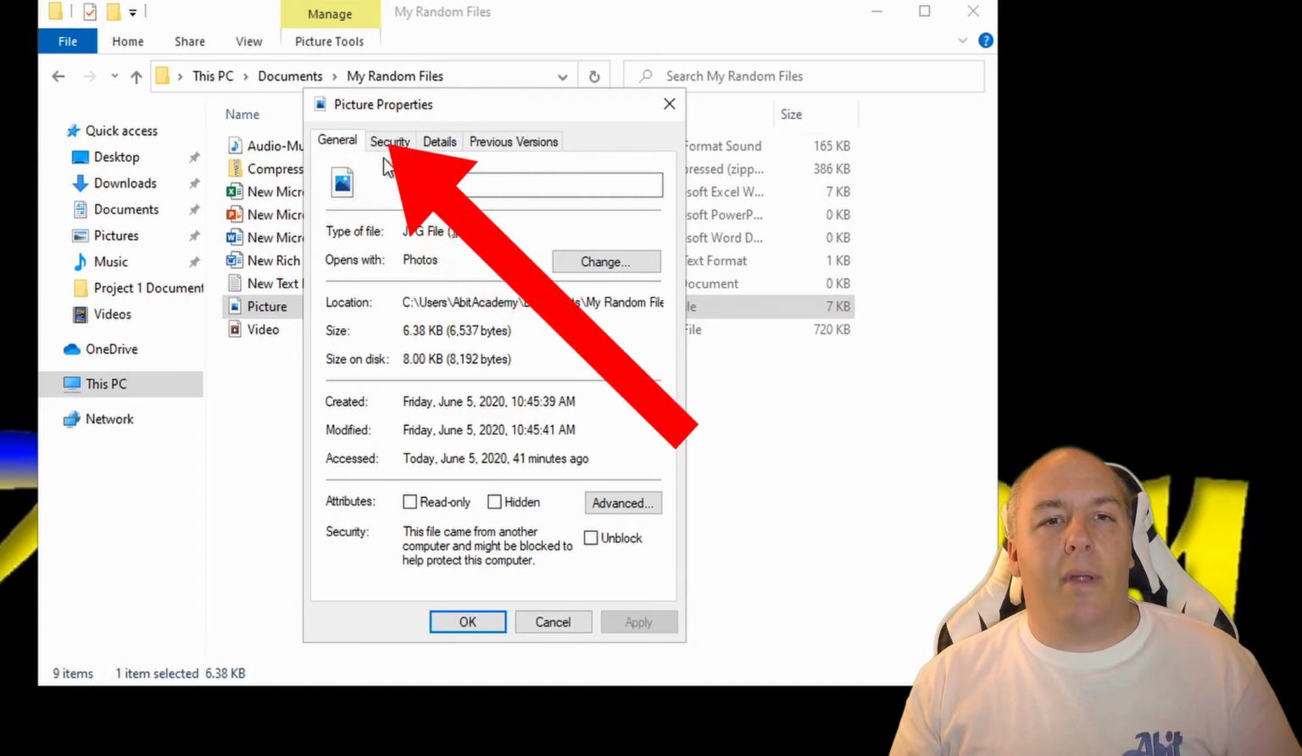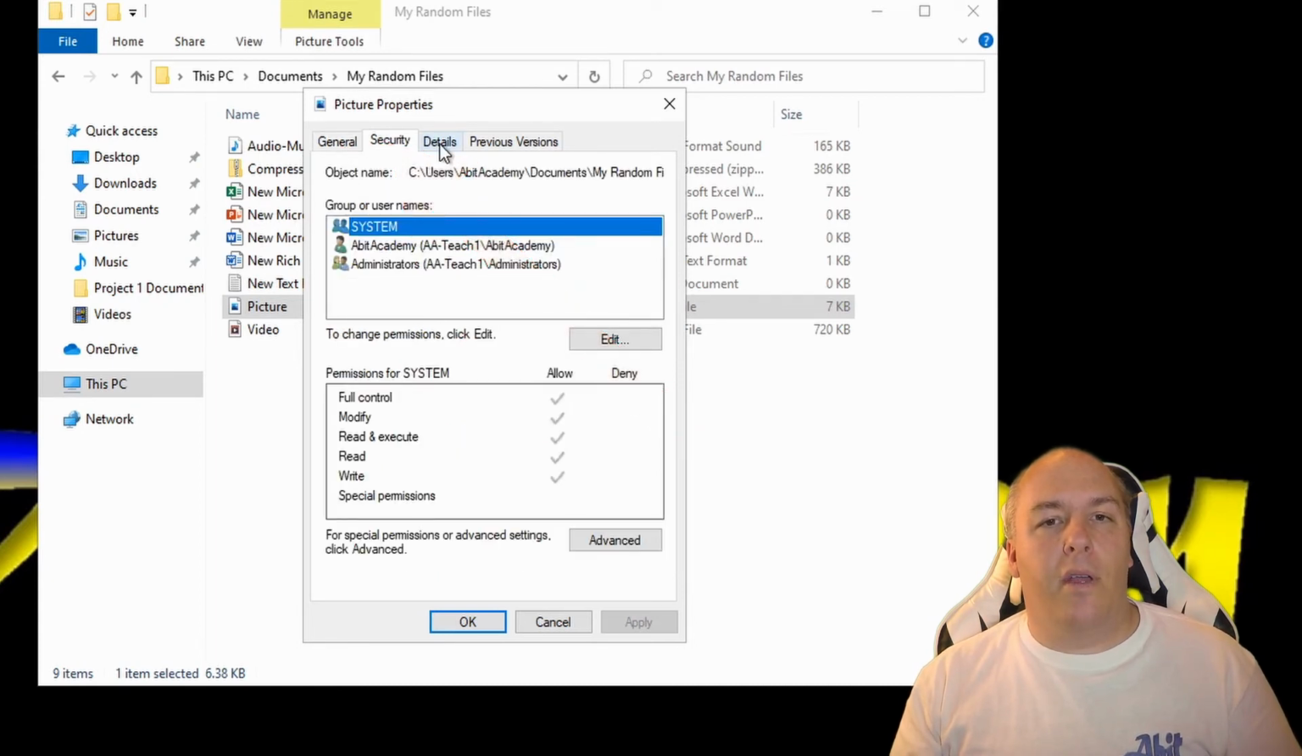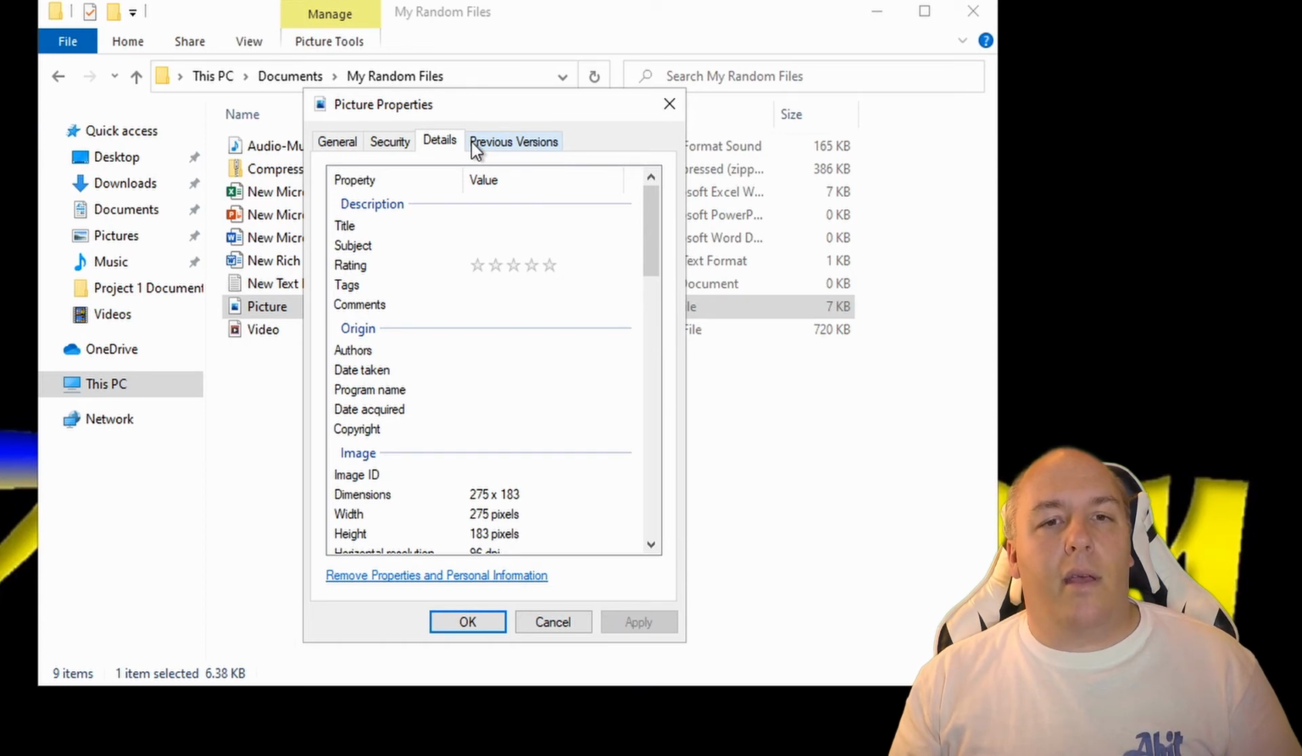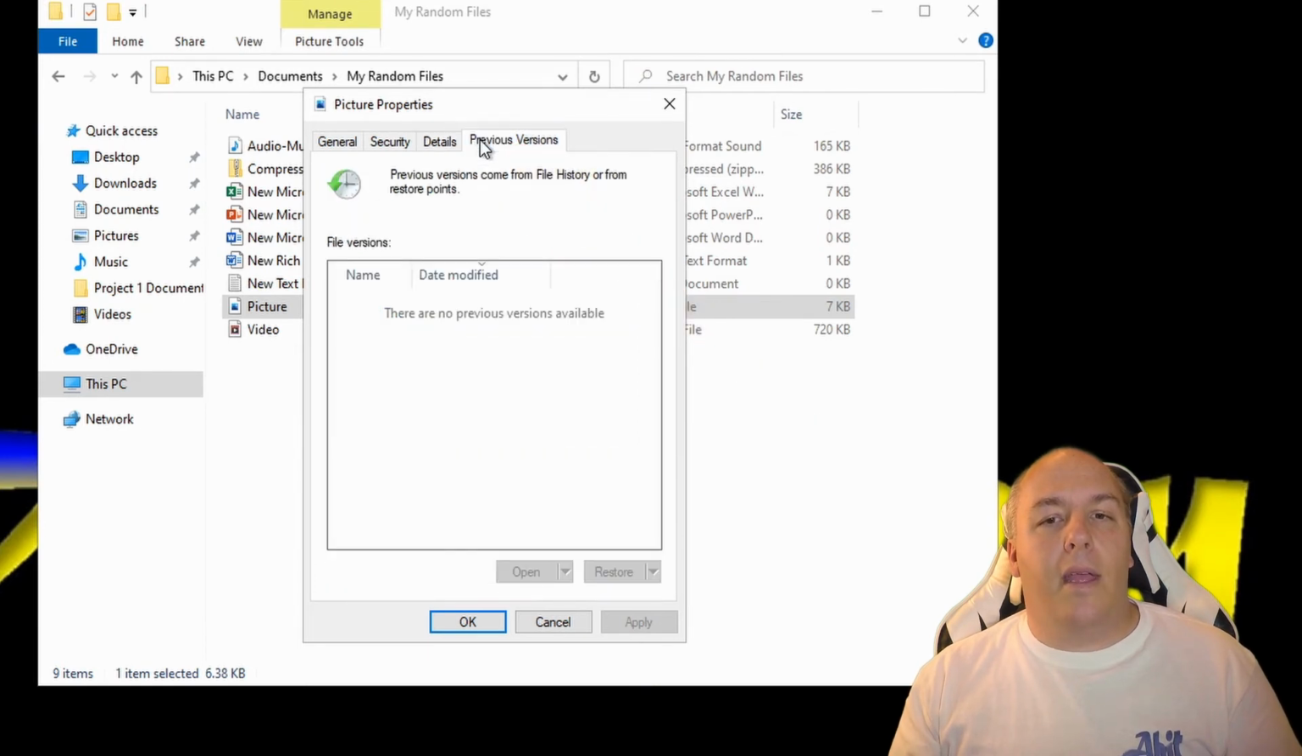The Security tab allows you to set permissions for the file, so you can specify who can access and modify the file. The options relate either to users of this computer or on your local network. The Details tab just gives you some more detailed information about the file. The type of information available here will depend on the file type. And the Previous Versions tab is again a little beyond the scope of this course.